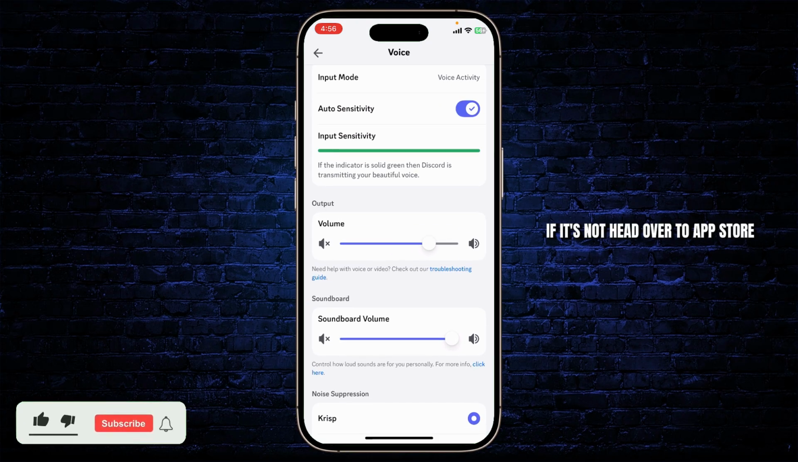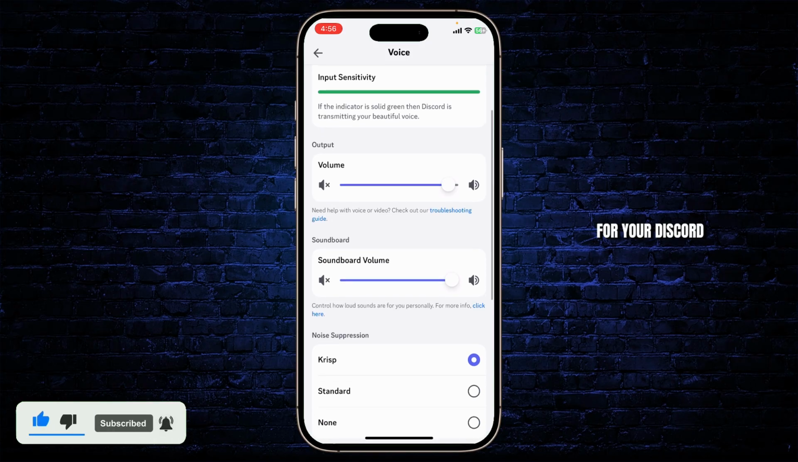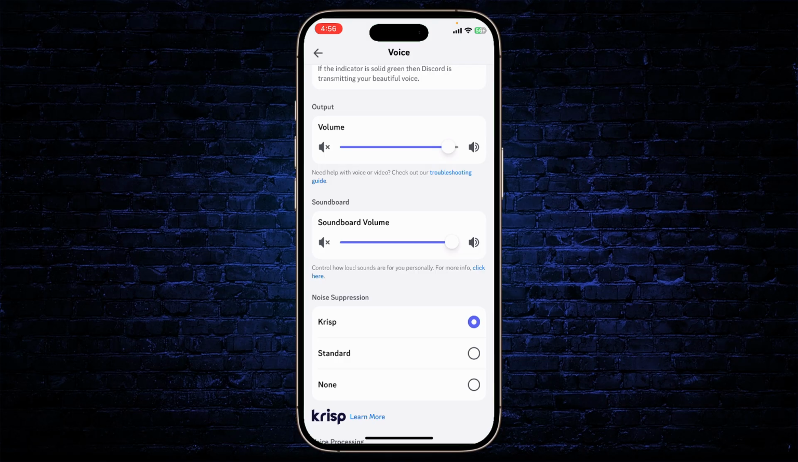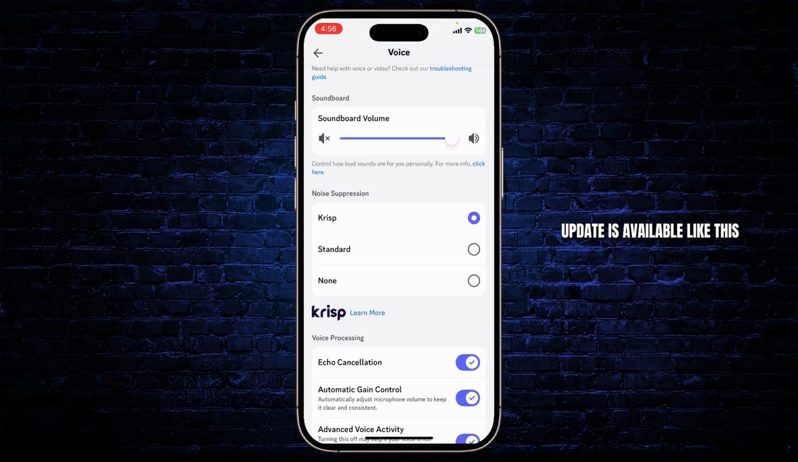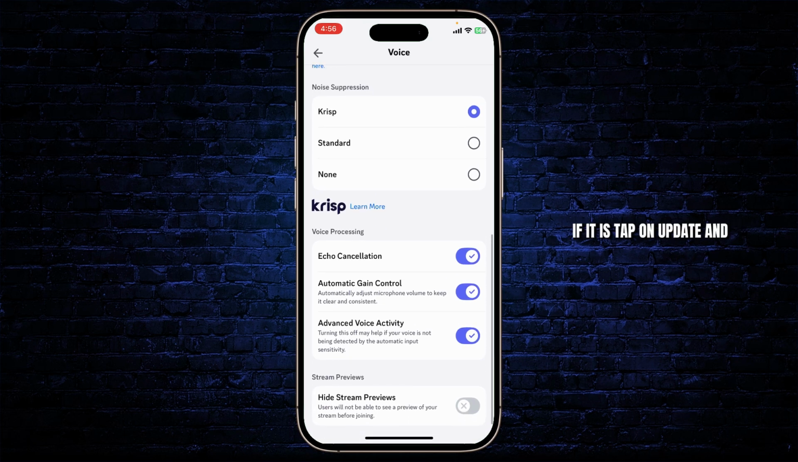If it's not, head over to the App Store. On your App Store, simply search for Discord. Open that up and check if an update is available like this. If it is, tap on update and update your app, and then your problem should get fixed.